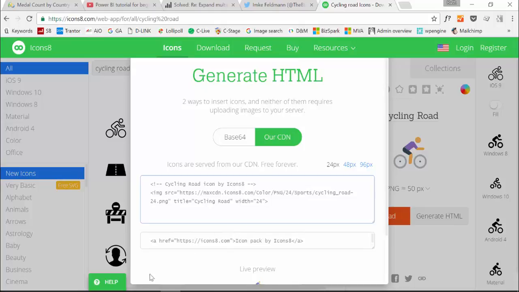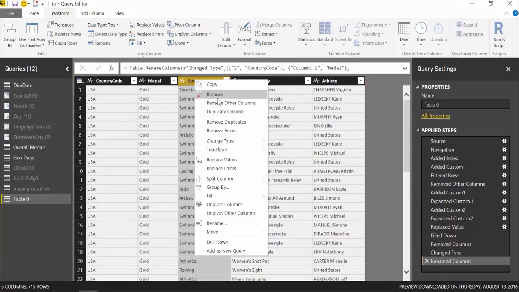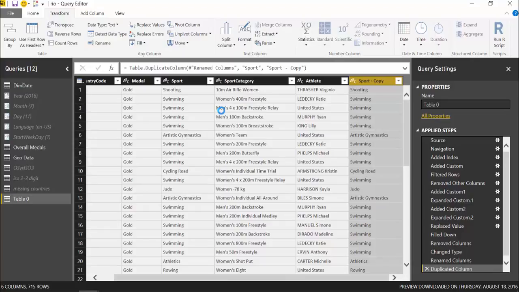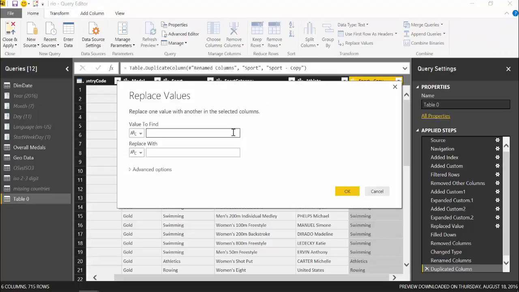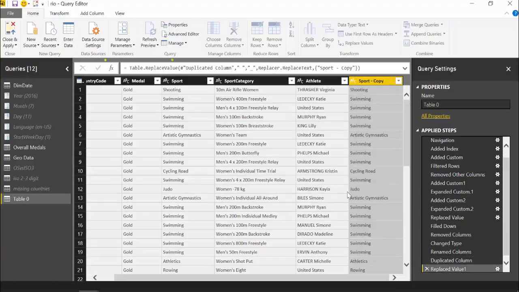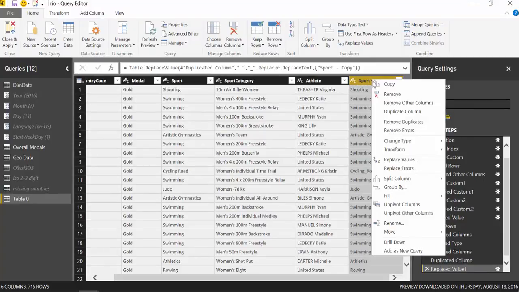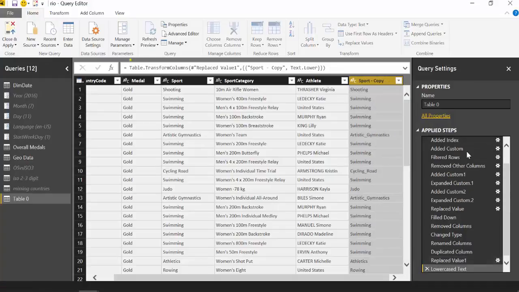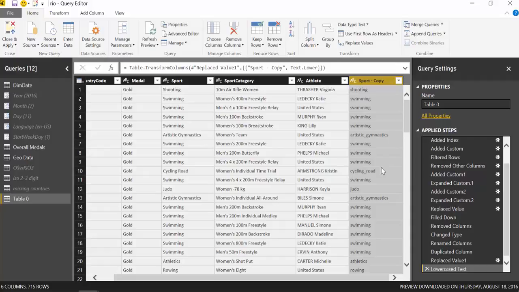So let's go back to Power BI, and what we're going to do is duplicate the sports column, and in here we're going to replace the space with underscore, and we want to have lowercase. You right click, transform, lowercase. So now we have exactly the same as they have on Icons8. So what we need to do now is just to copy the URL. Let's go back there.